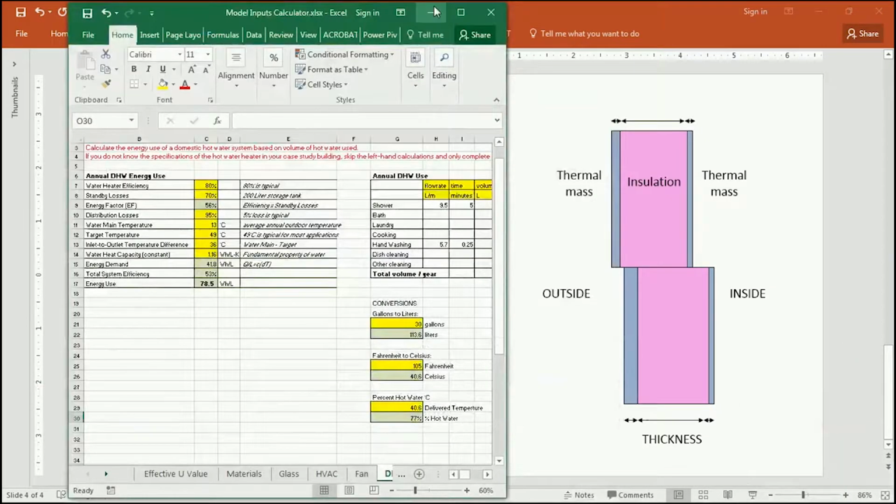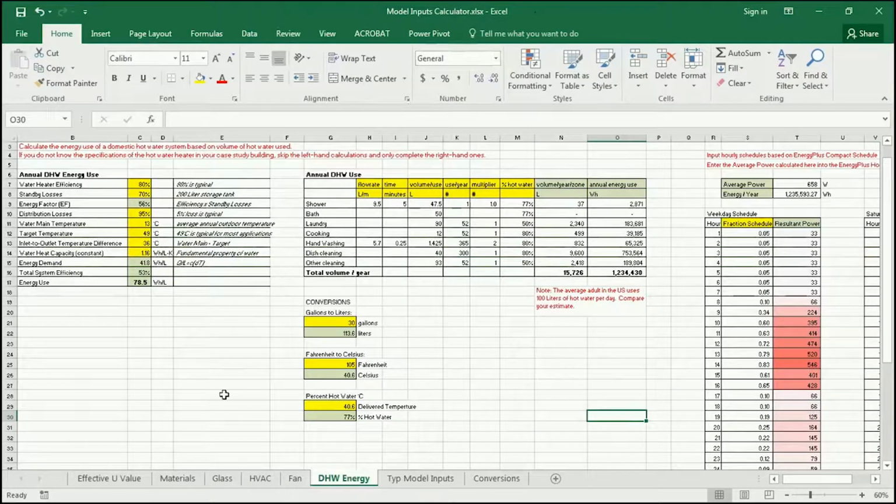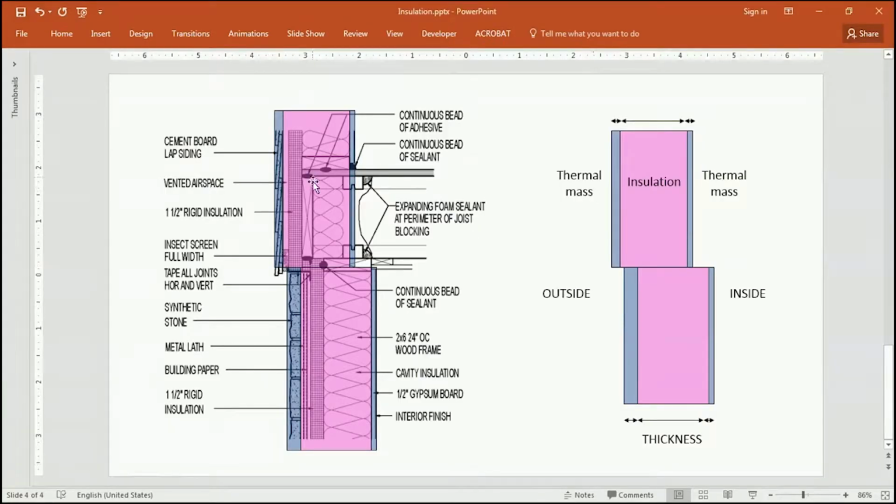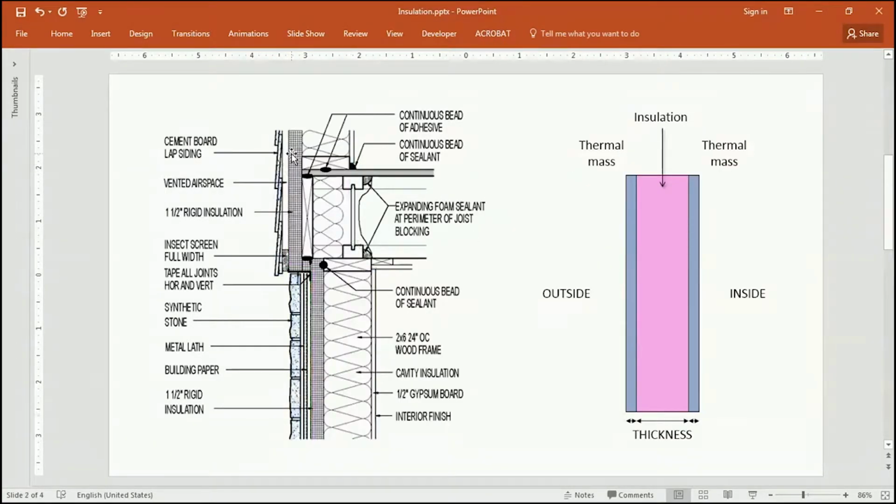And for that, I've got in the model inputs calculator a handy chart here to help you. And this is called the equivalent insulation thickness. This means that, let's just say that all of this insulation, rigid insulation and fiberglass insulation, is all fiberglass insulation. If that fiberglass insulation has less R value than the rigid insulation, so this 1.5 inches of rigid insulation is the equivalent of about 3 inches of batt insulation.